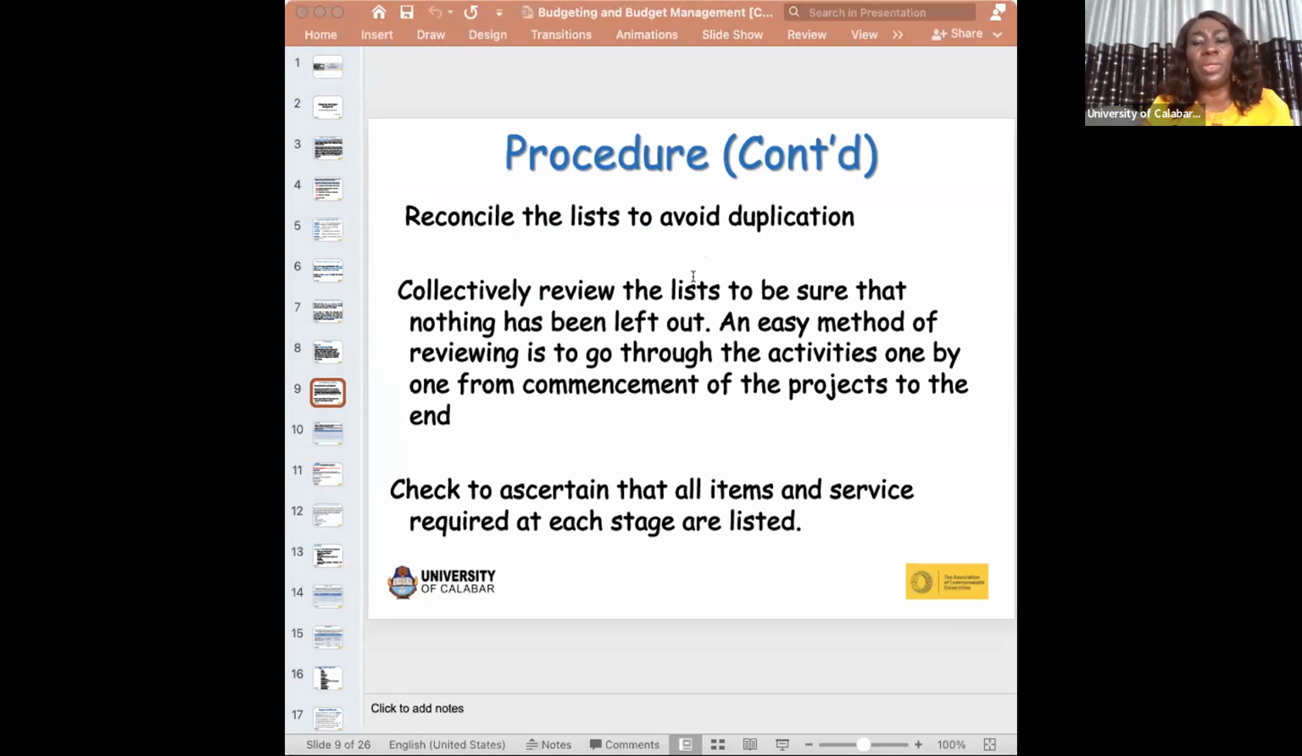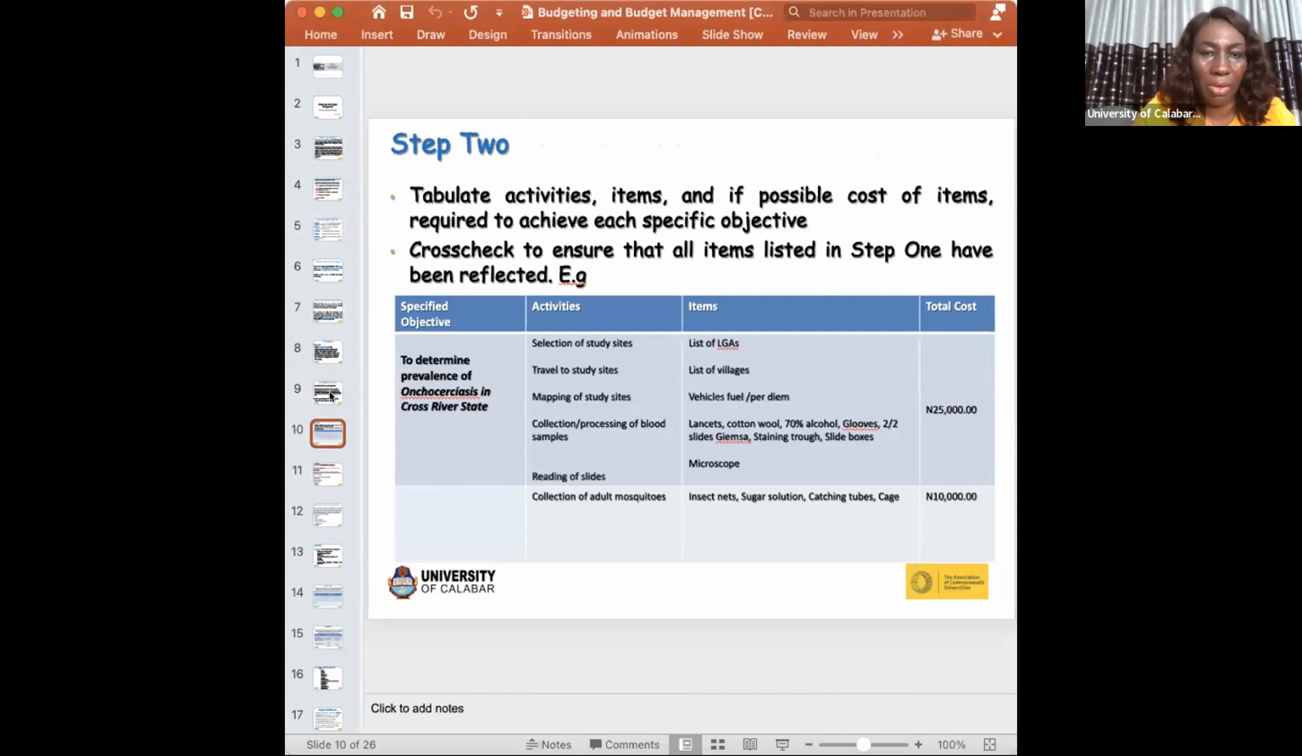You collectively review the list. When you are done with individual ones and collating, you now review the list so that nothing is left out. An easy method of reviewing is to go through the activities one by one from commencement of the project to the end, including even the implementation meeting, planning meeting. You will need to include those ones as your cost. Another procedure is to check to ascertain that all items and services required at each stage are listed.